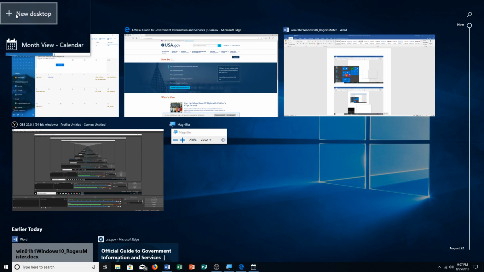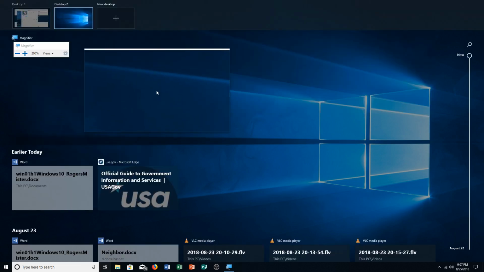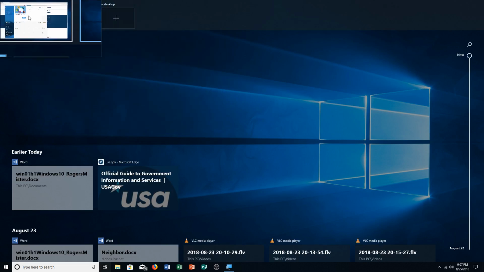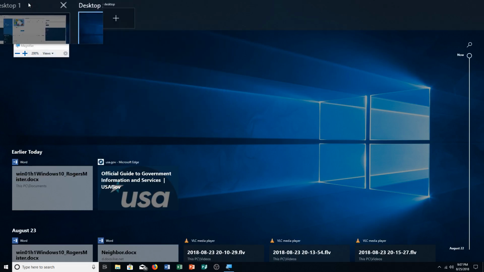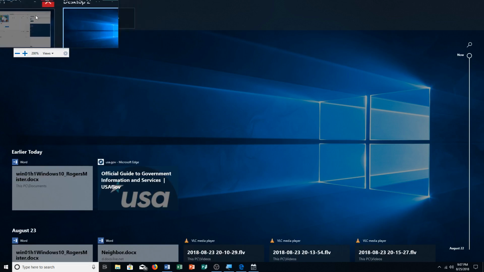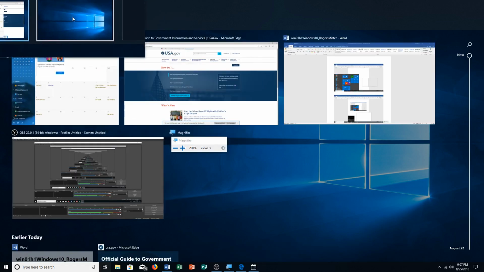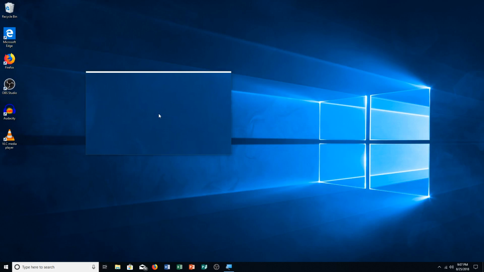Now it says it's on the bottom right corner of your desktop. Mine's in the top left, it may be in a different spot. And now you'll notice we have 2 desktops. So desktop 1, desktop 2. Most of the time, you're just going to be using one desktop. And I can go back and forth between the 2 of them.